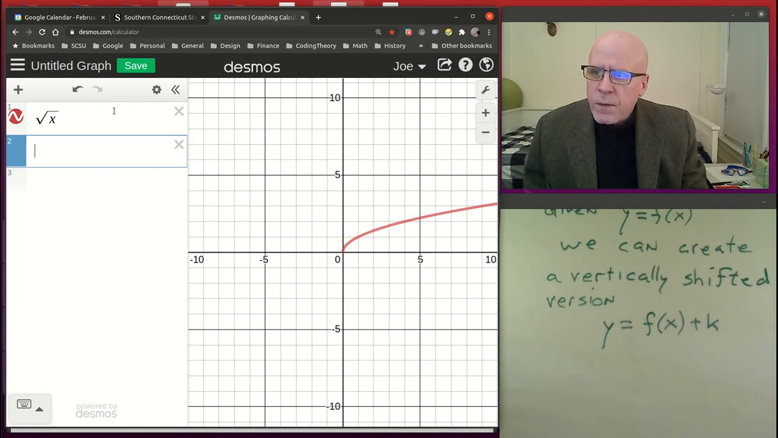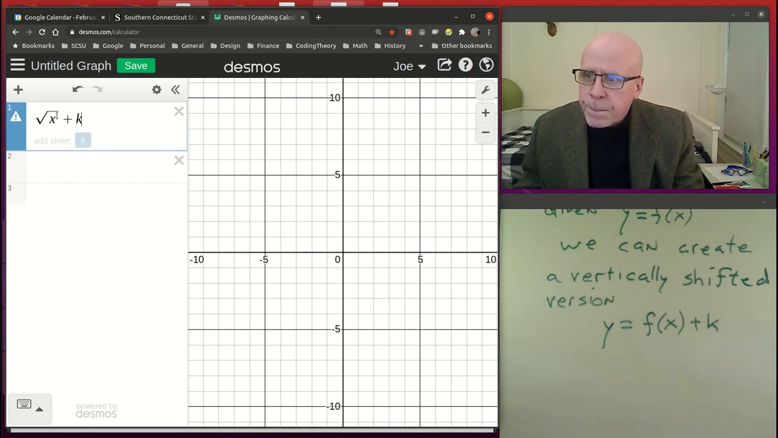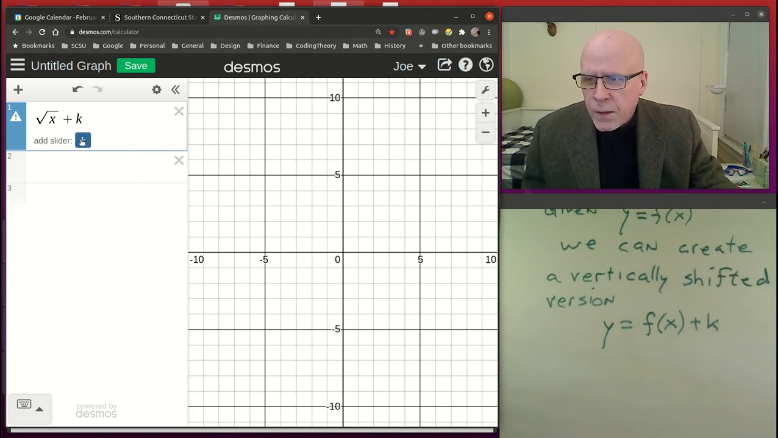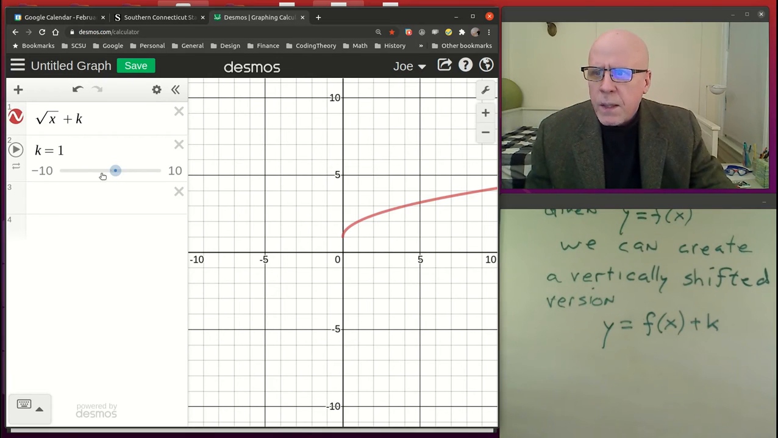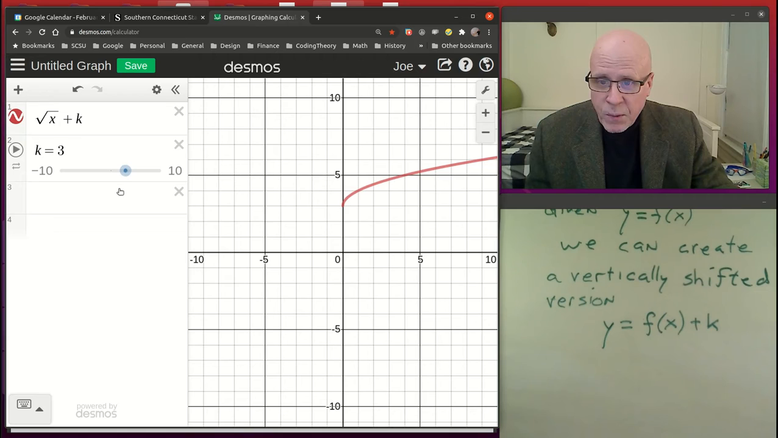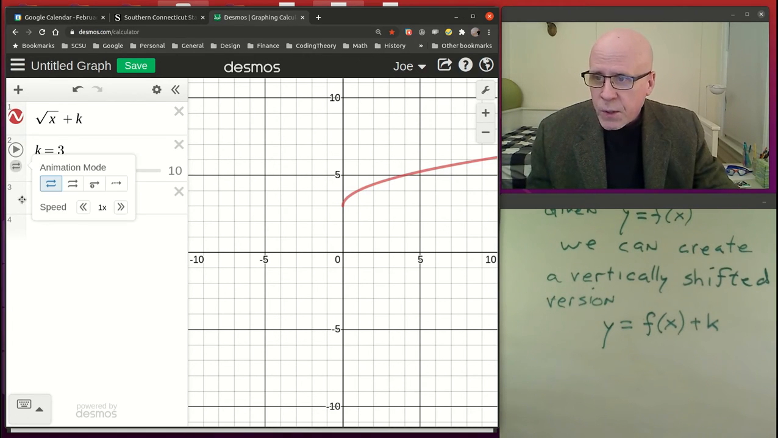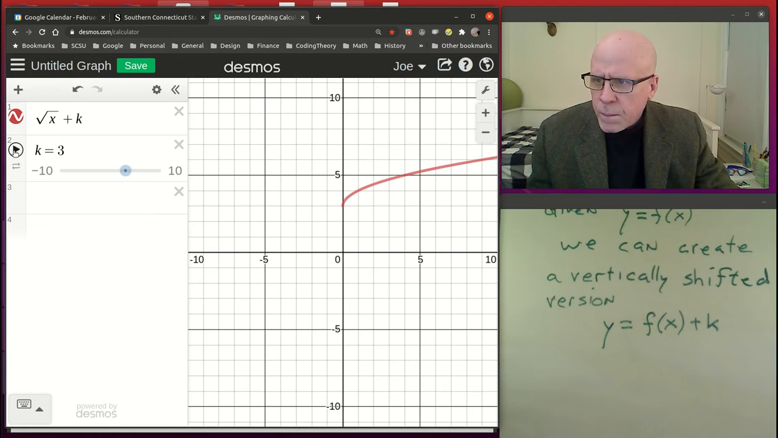But if instead of just the square root of x, I throw in a plus k, it'll add a slider for k. Now this slider, I think by default, goes from minus 10 to 10, and it starts out with k equals 1. There's the original graph, and if I change to any value of k, I can get a shifted version of it. In fact, this has the nice feature that you can animate and make it go up and down really fast. Go. Right? Any amount of shift you want.